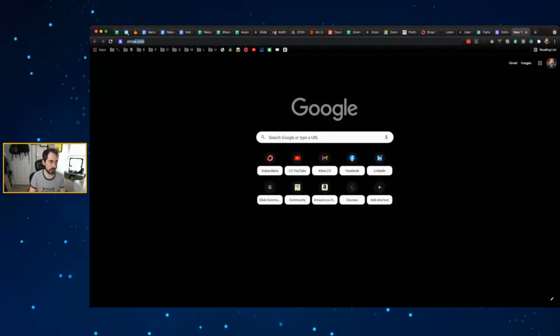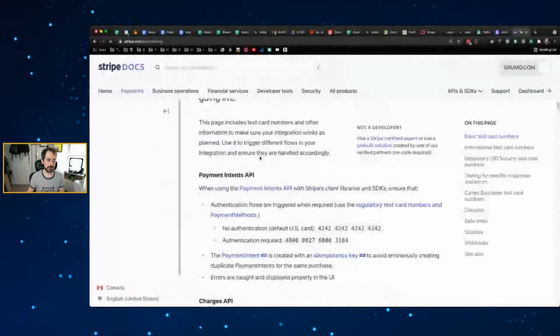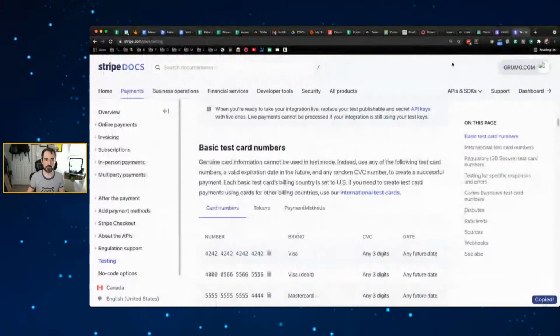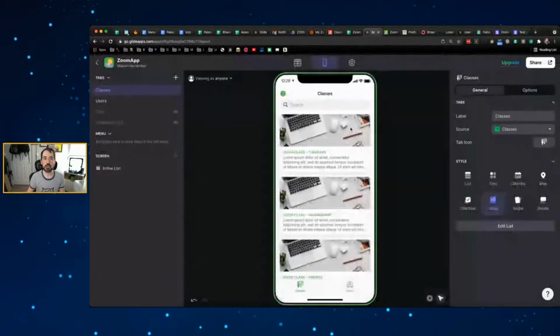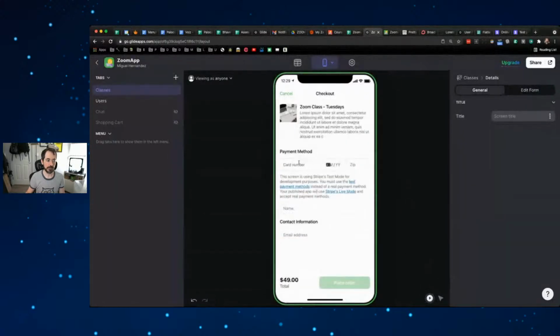So Stripe fake credit card. And I'm going to just copy one of the credit cards here, 4242 4242. And I'm going to buy my Zoom class. Register now. I'm going to type this has to be in the future. Put a zip code, put a name, address.